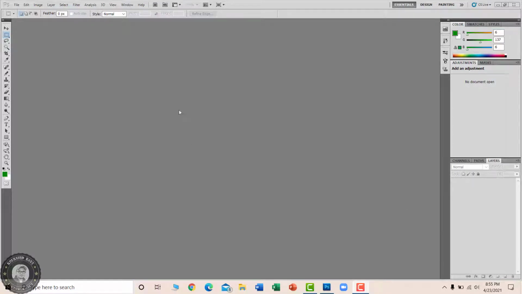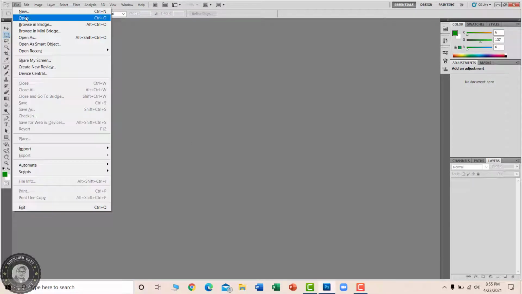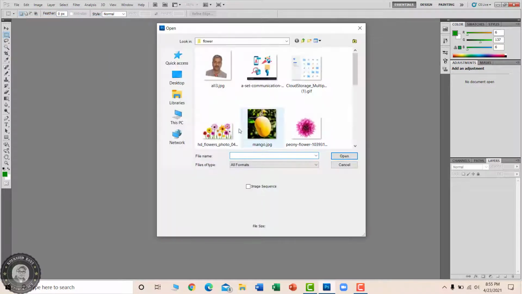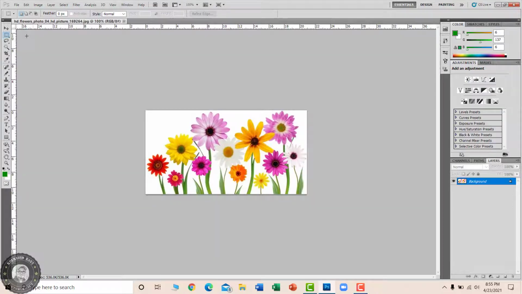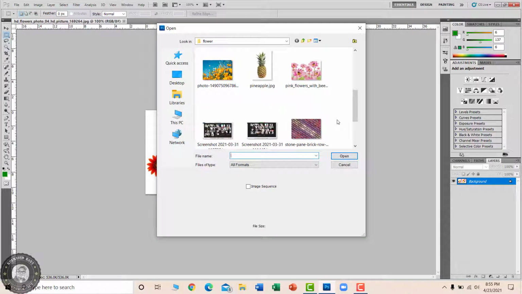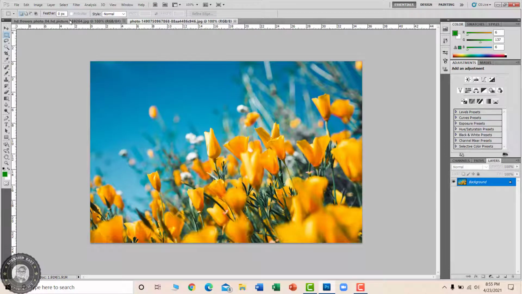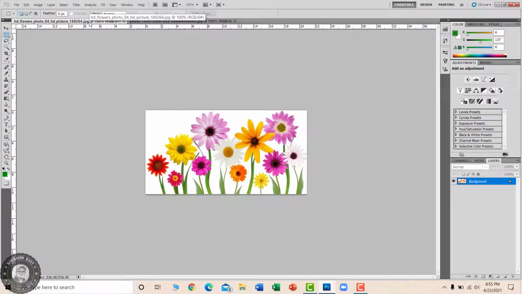At first, I am opening two pictures. This one, and again I am opening another picture. This one. Okay. You may select any object or image either fully or partially and cut, copy and paste it.